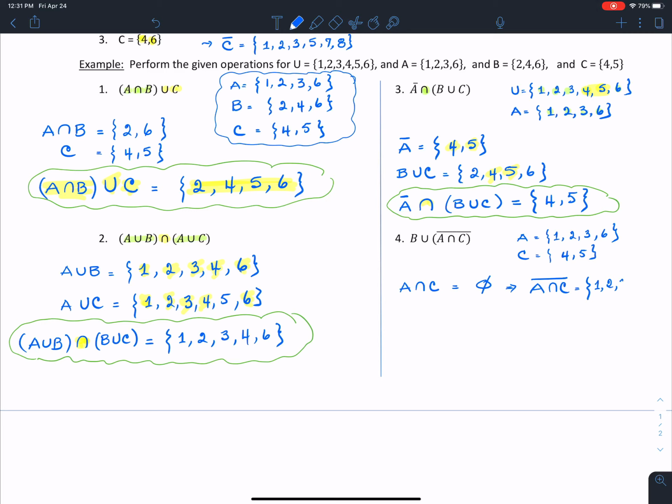So 1, 2, 3, 4, 5, 6. Because A intersect C is a null set, the complement of A intersect C would be the universal set, everything in there. Then we want to do B union A intersect C bar. So let me squeeze the B underneath here.